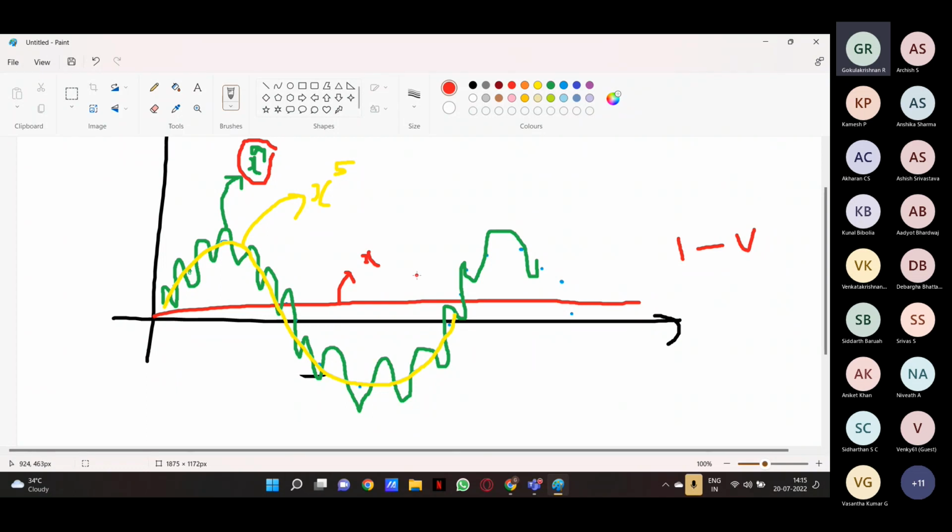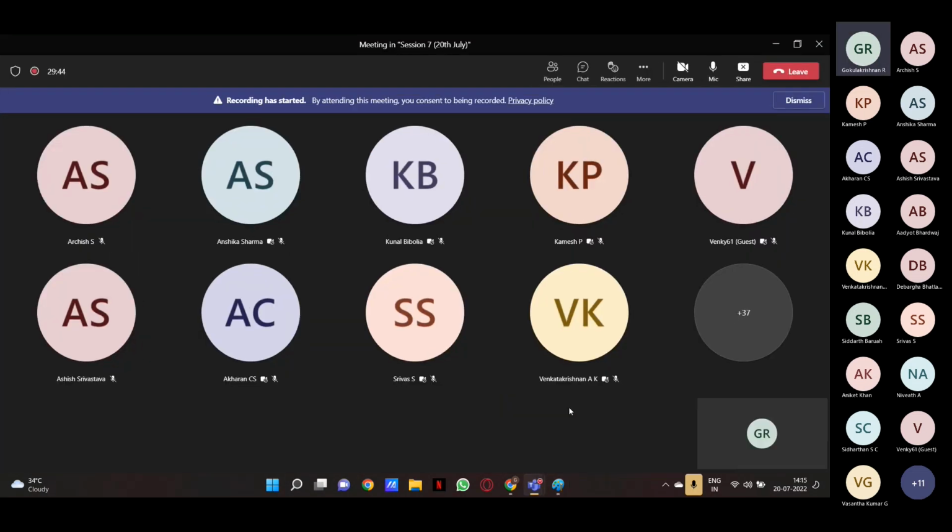If you have any doubts, this is all simple stuff till now. If you have any doubt, you can unmute and ask, or put it up in the chat.